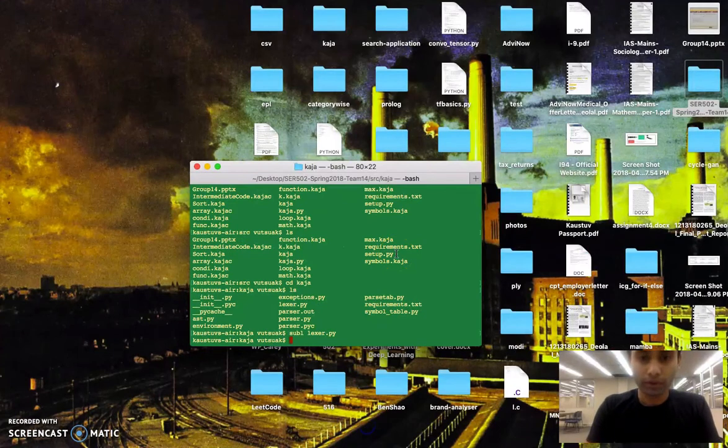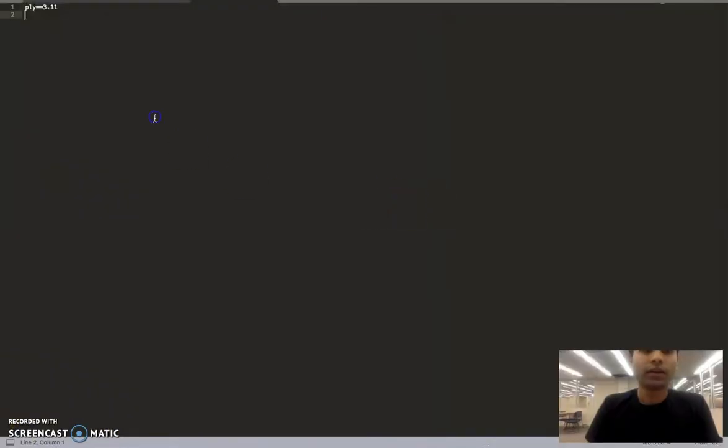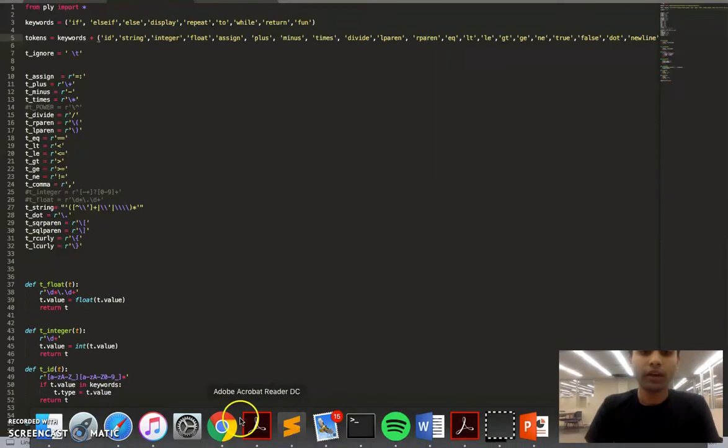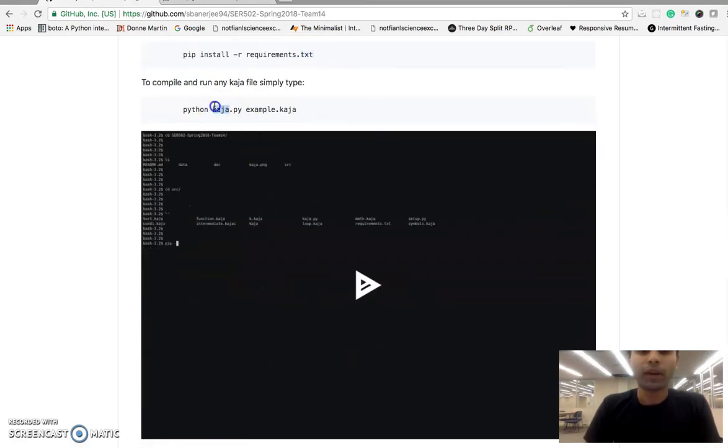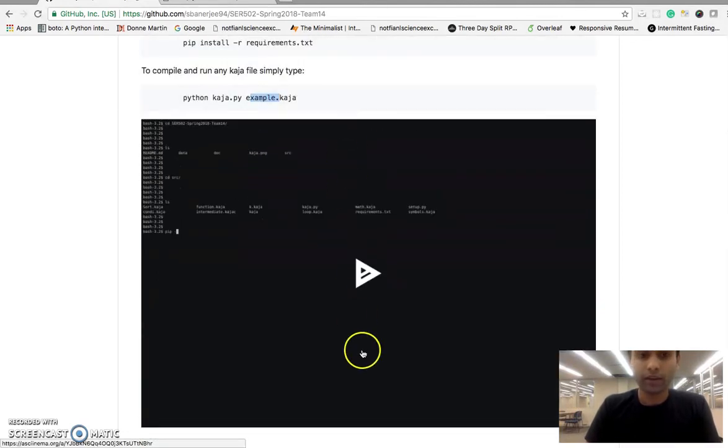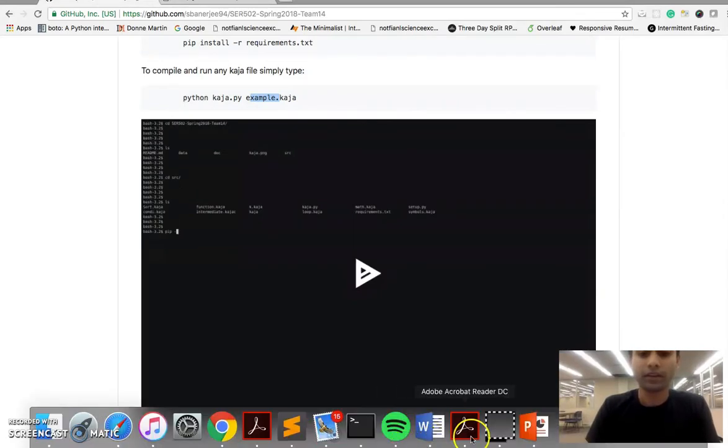I'll just show you the requirements.txt. This is a requirements.txt which has Ply version 3.11. If we run this command, pip install our requirements.txt, all our dependencies will be resolved. And to run any program, we just have to write python, the executor kaja.py, and the program example.kaja. .kaja is just a file in Kaja language.